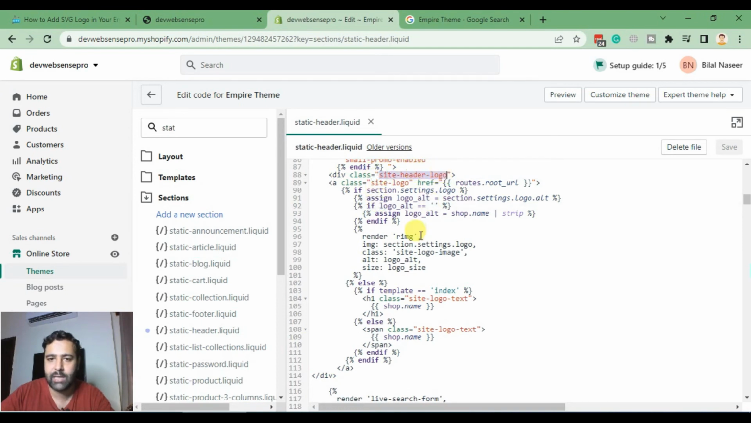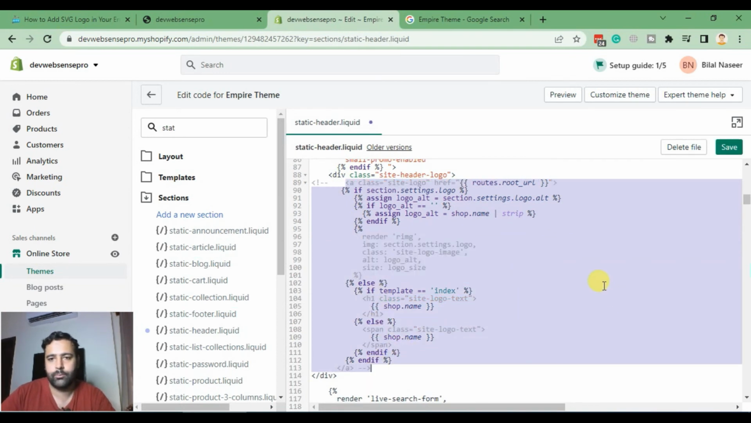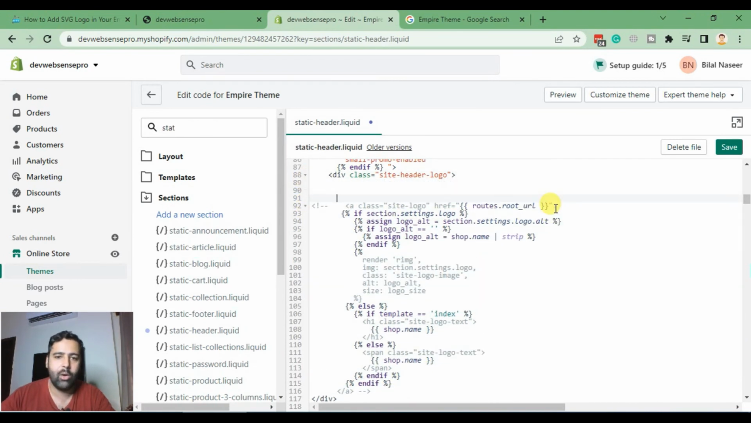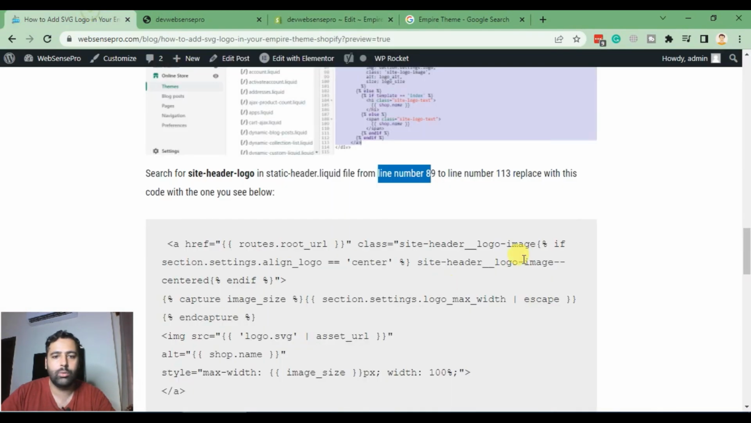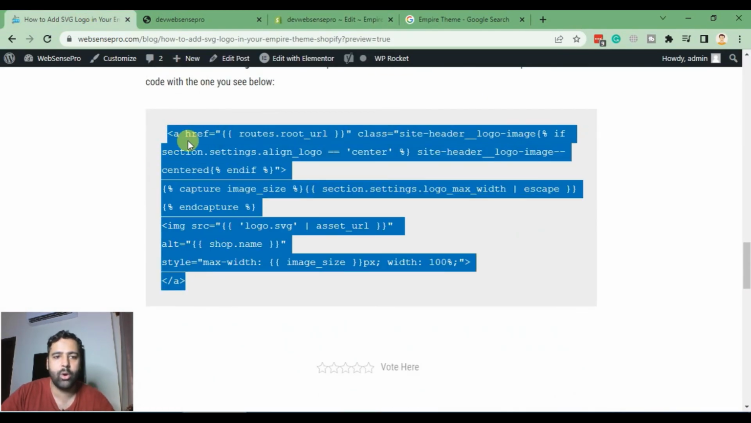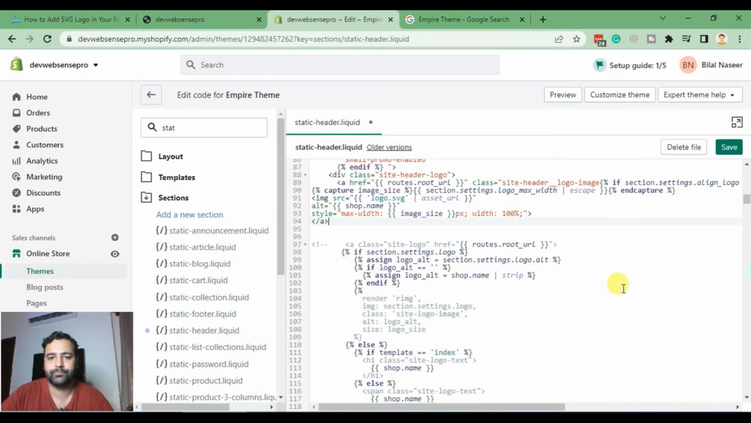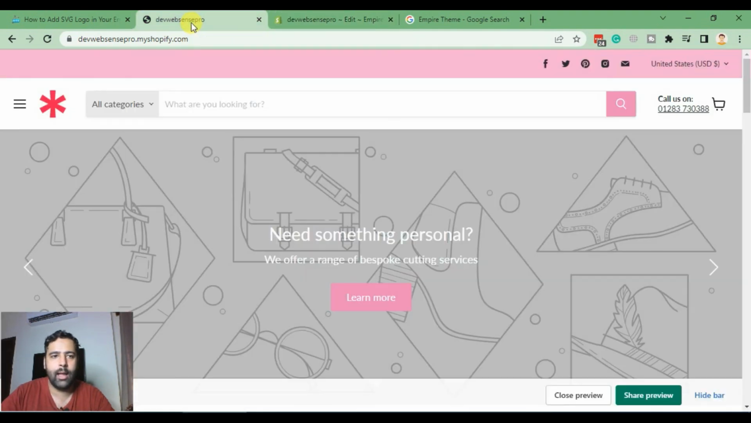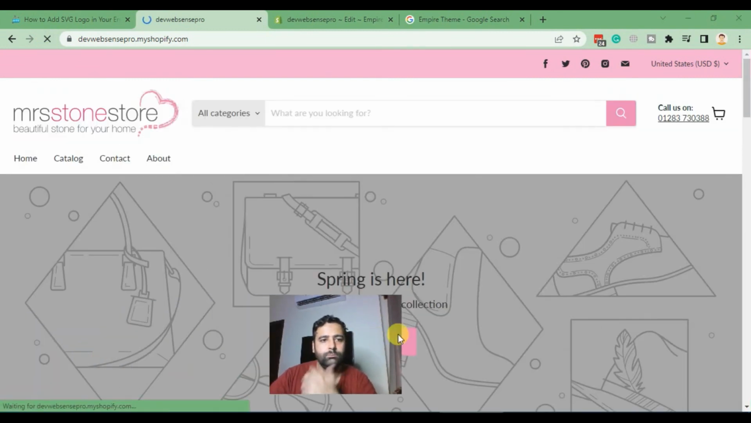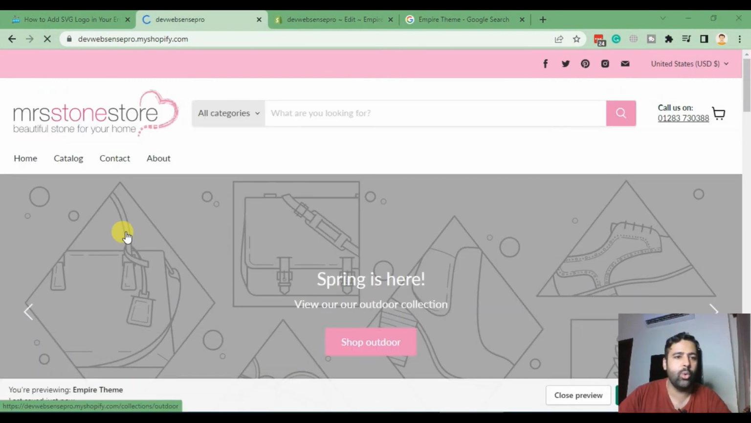You can search for this class name and comment out this code. Comment out this whole code. Okay, so I commented this code through the HTML comment feature, and now I'll add the code which we have here. Just copy this code and paste it here. And now when I hit save and hit refresh, you can see that the logo is showing up.